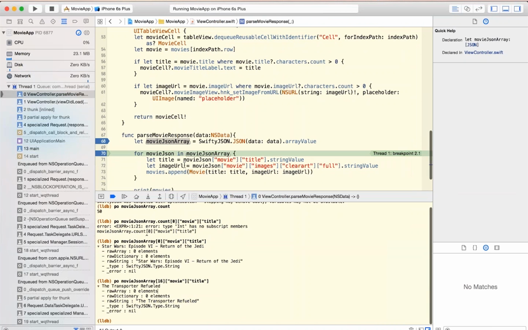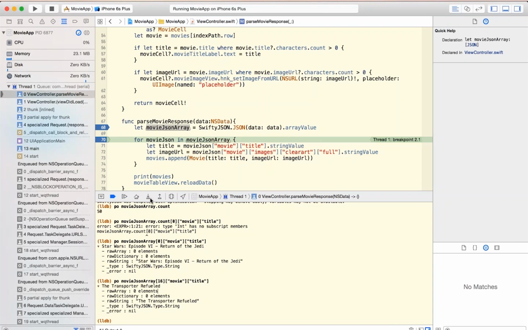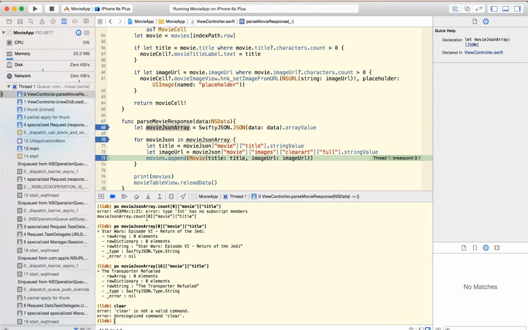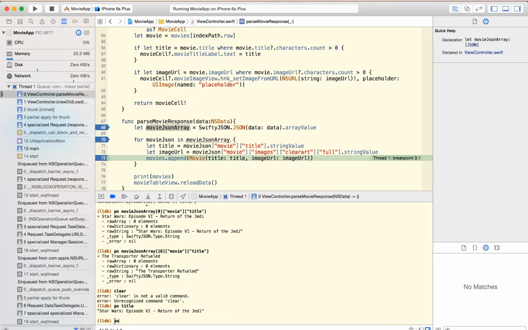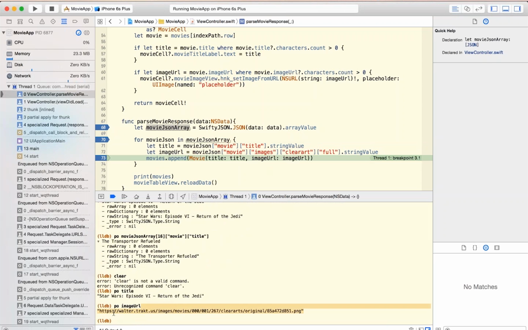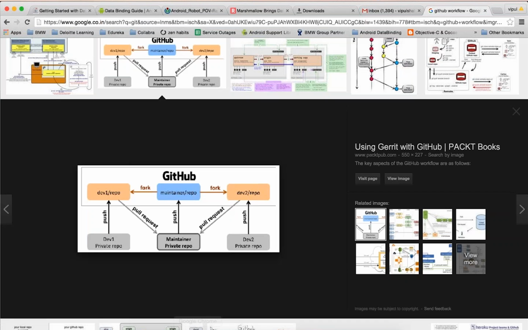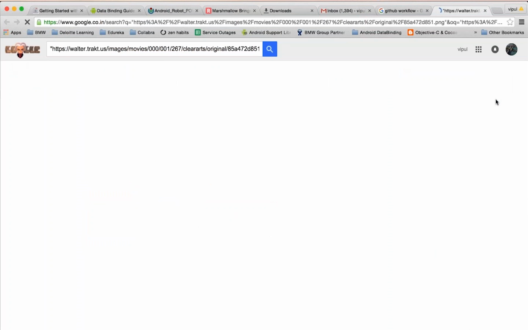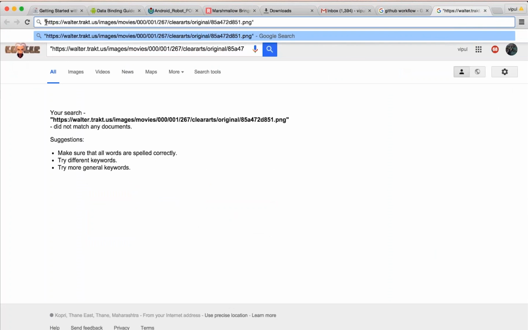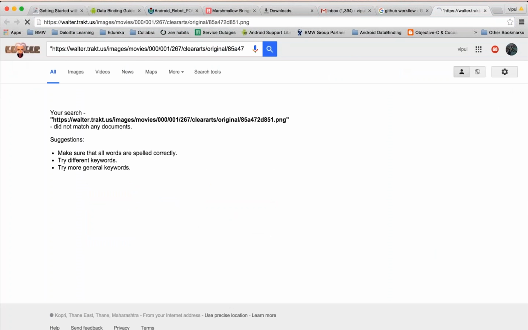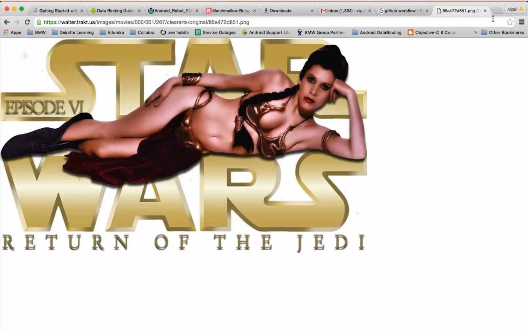I can just go to the next breakpoint, and now I can say, oh sorry, po title. It is showing me the title. I can say image URL, and it is showing me the image URL. I can just grab that particular URL, go to the network, and paste that URL. Oh sorry, it's in double quotes. And you can see we are getting the image for that particular URL over here.